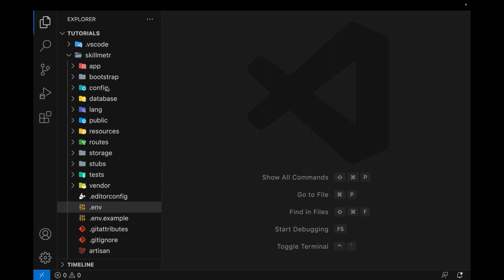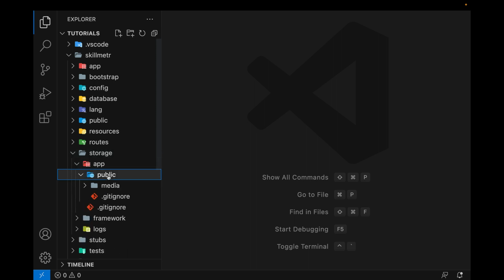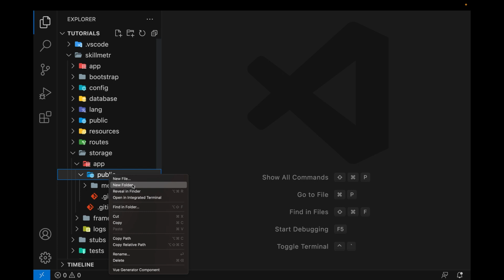To set up the disks, the first thing is I want to create a directory for my temporary disks, and that will be a local disk, because this is where we're just going to store videos in transit. Once they are processed, they will be deleted from our local system because we will be streaming them from DigitalOcean. So to create the temporary disk, we're going to storage, app, public, and we'll create a folder there called temp.